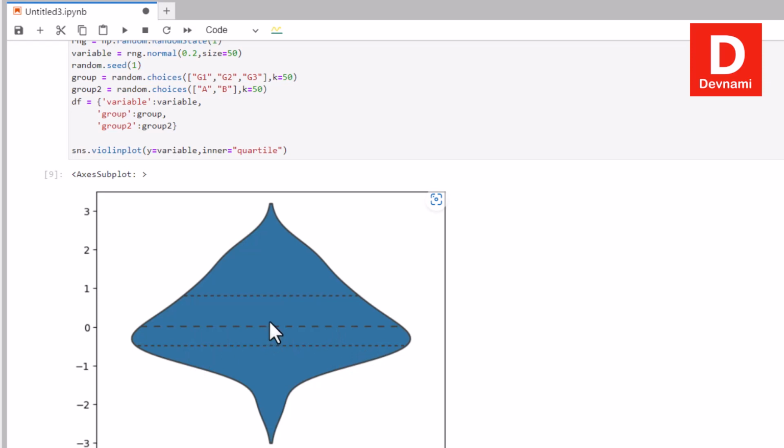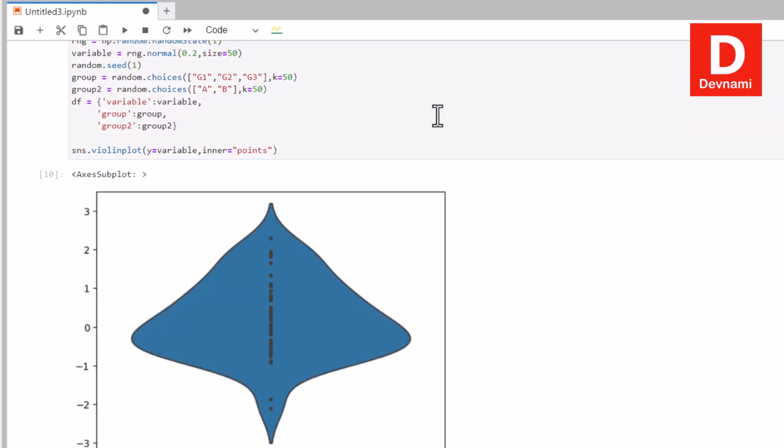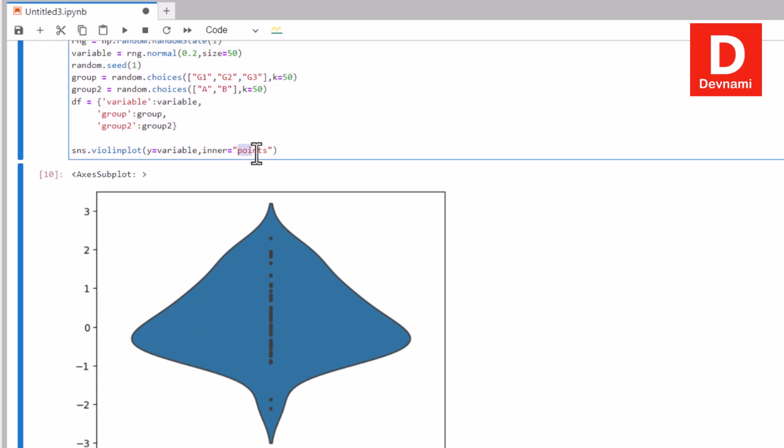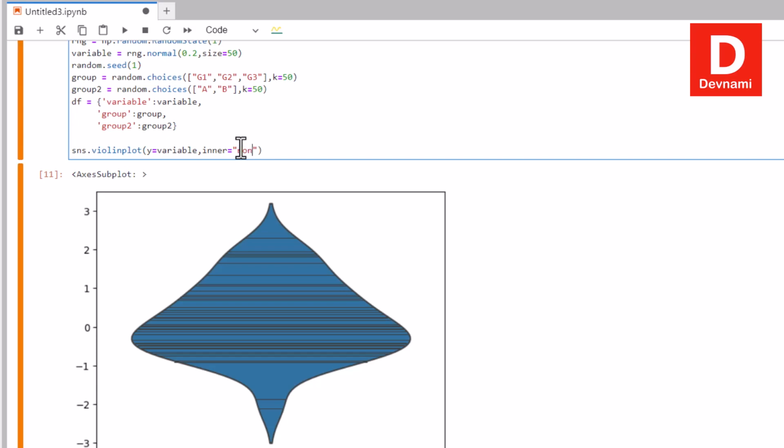There is also a value called point that you can assign, and it will look something like this. There are also two more properties that we can use for this parameter, which are stick and none. So if I change this to stick and run this, it should show you something like this. Similarly, there is one more property, which is none.